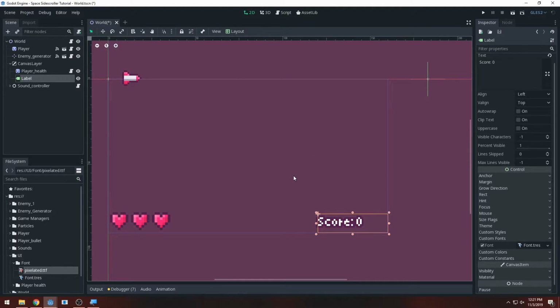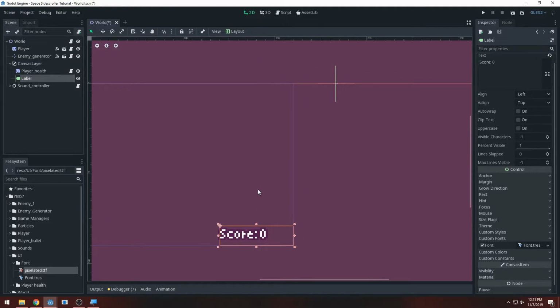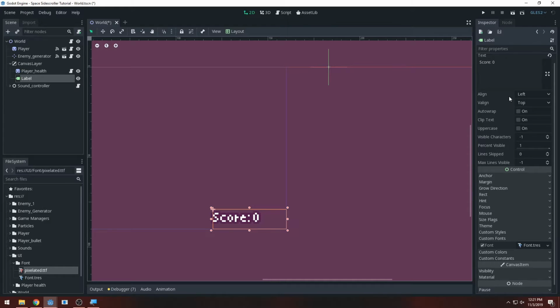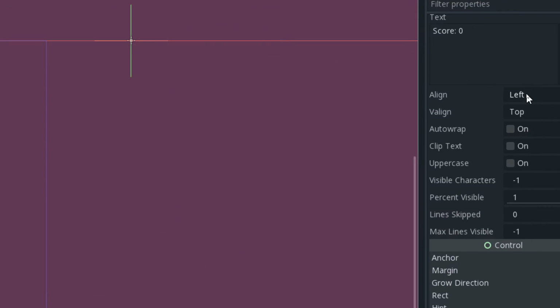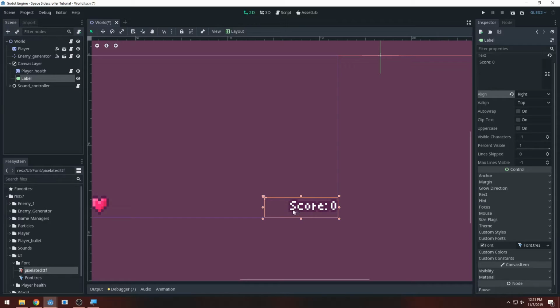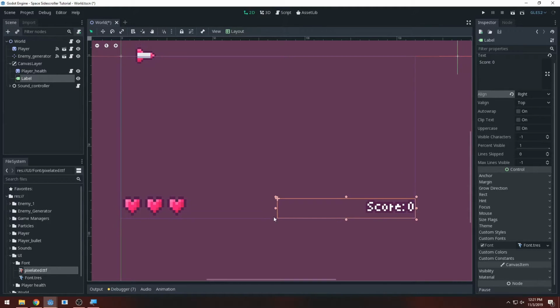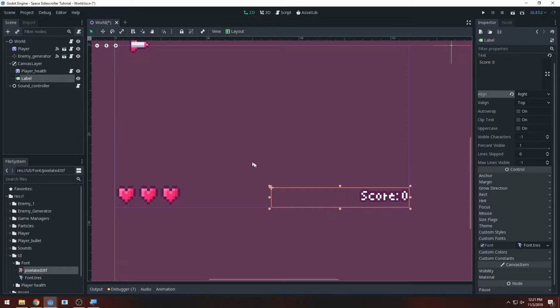Okay, so now we have our score little thing here. Problem is, it's on the right, and so this number is going to go off the edge and just keep going if we get a really high score. We don't want that, so we're going to set our alignment right here in our settings from left to right. And now you can see when it increases, it's going to increase to the size of this box. I'm just going to scale up this box a bit so we have a little bit more room for a score. But that's essentially what it's going to do.